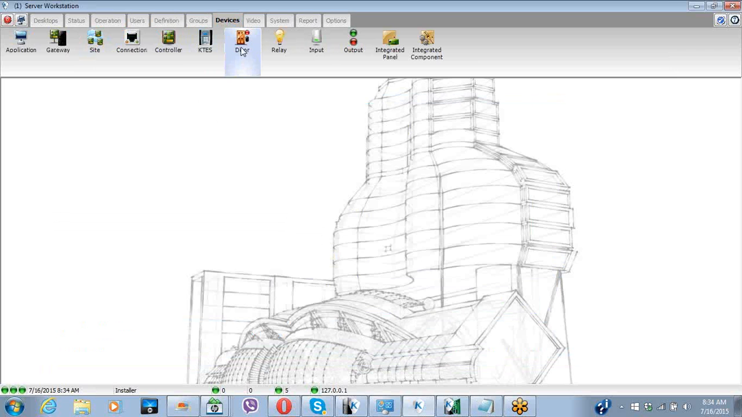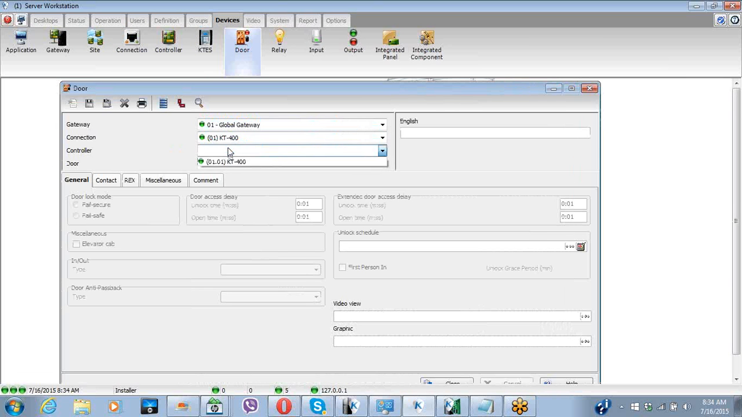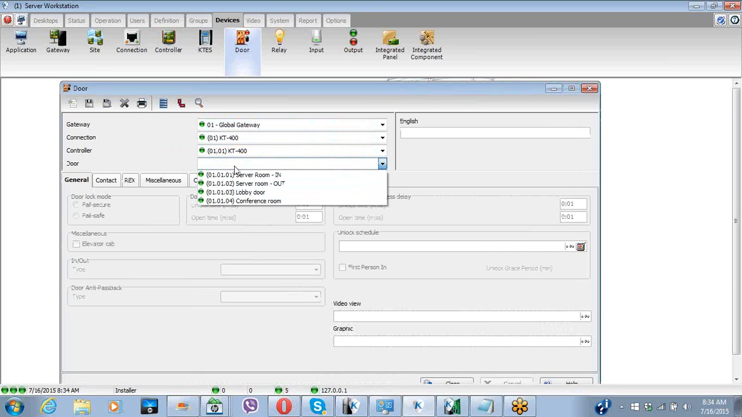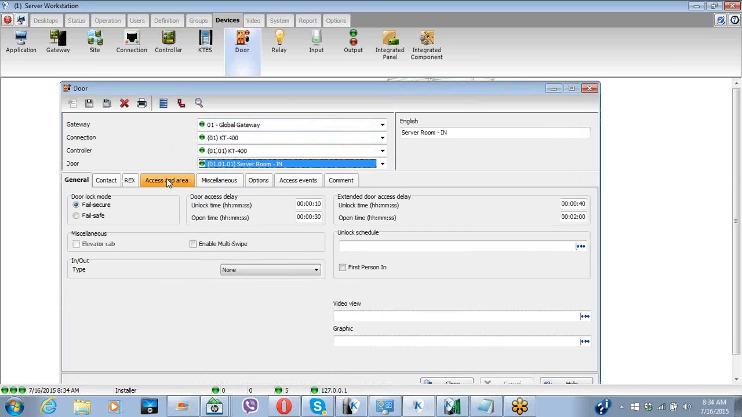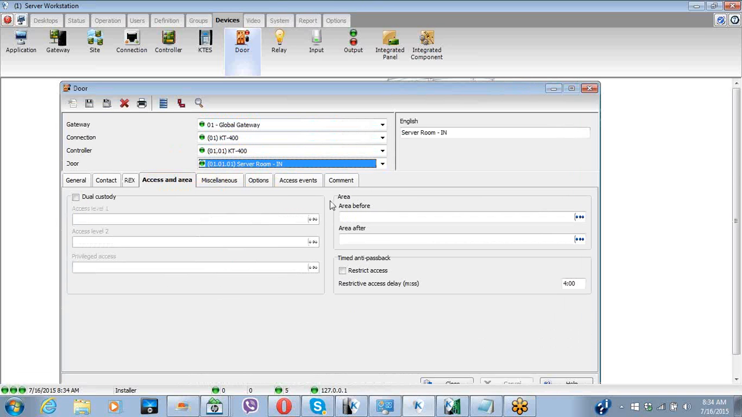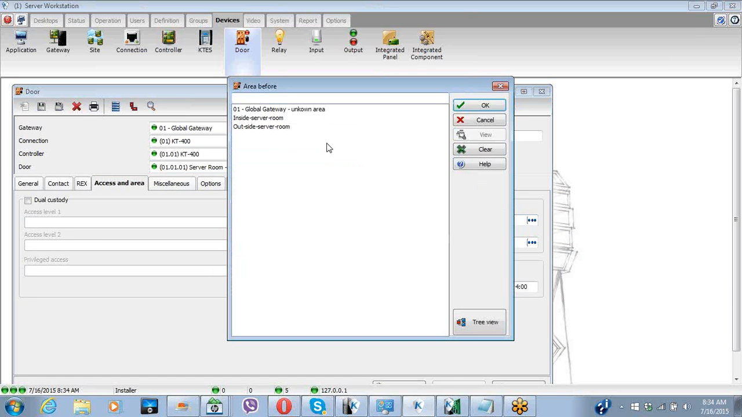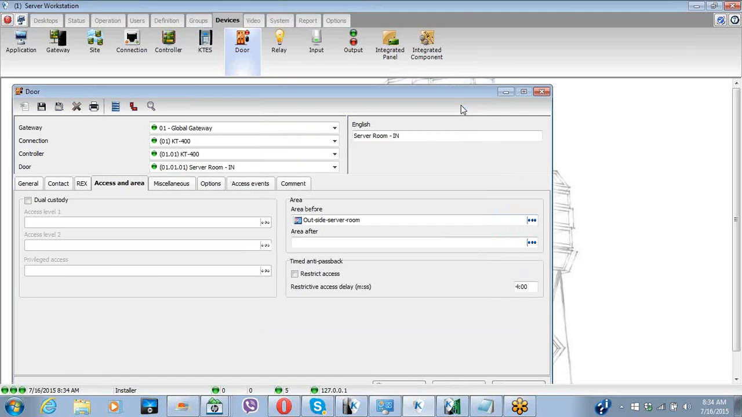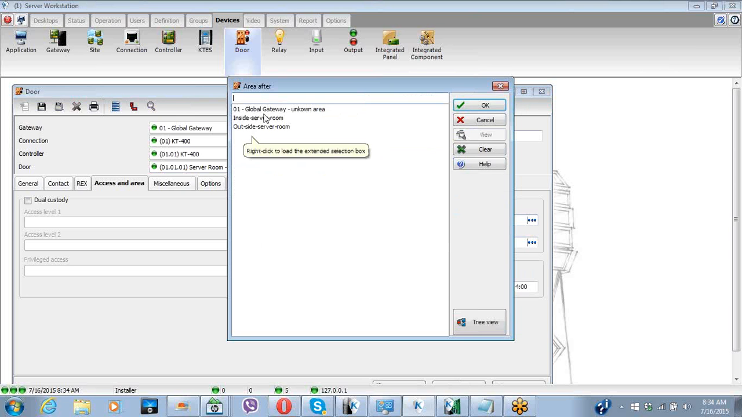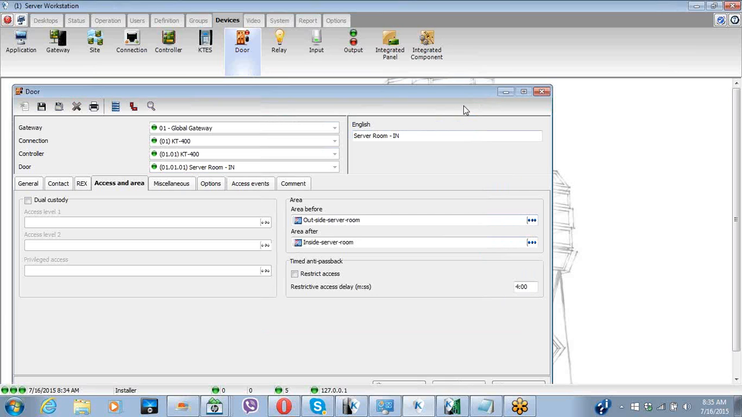Now we're going to devices, door. Let's say server room in, go to the area tab. This is going to be before you get inside that room, I mean you come from the outside. That's why it's an area before and area after. That's inside the room.